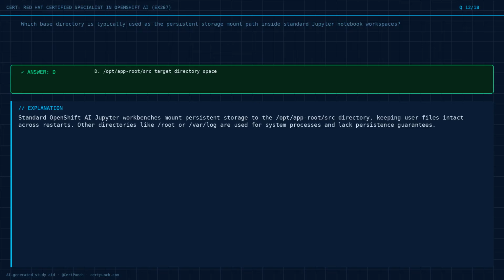Other directories like /root or /var/log are used for system processes and lack persistence guarantees.